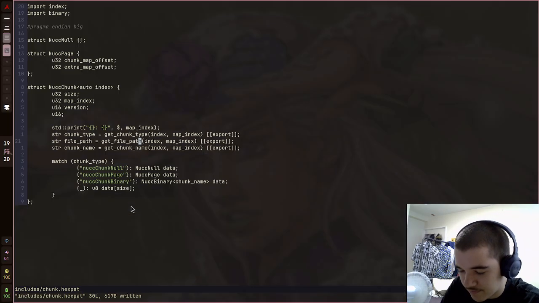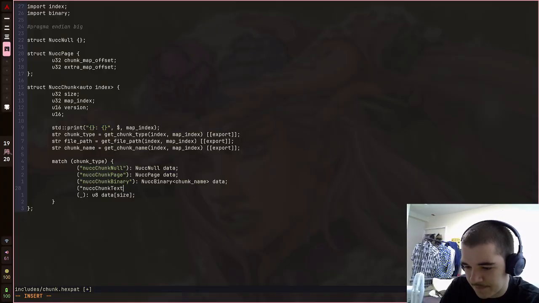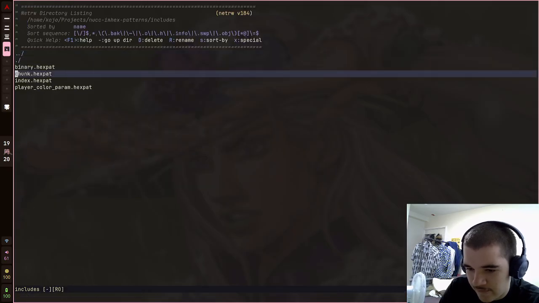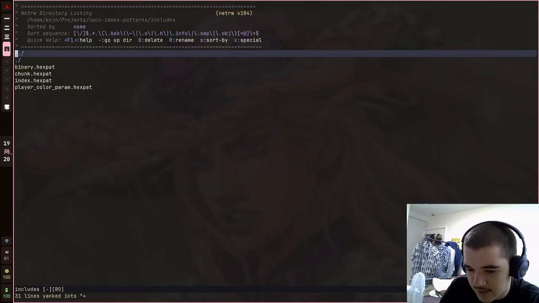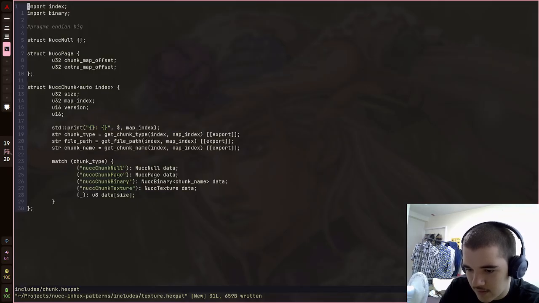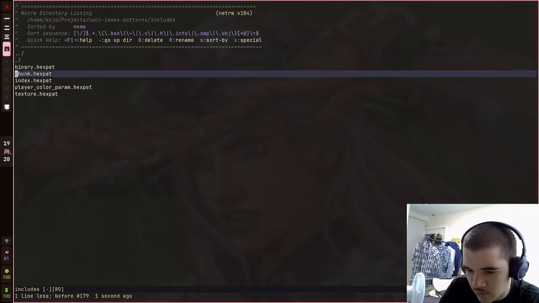So that's good. And then we'll have another case here, sorry. So chunk texture. Go ahead and do NUTC texture data. So now I need to create that class. Fairly straightforward. I just go ahead and copy all this. Create a texture.hexpat and paste it there. I just copied the wrong one, just realized.